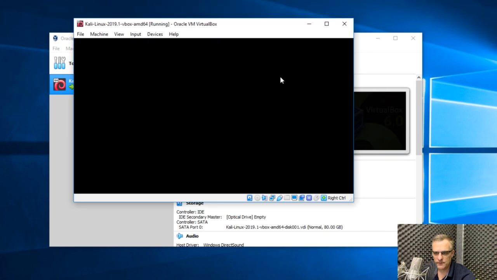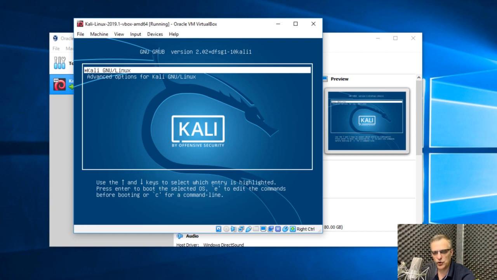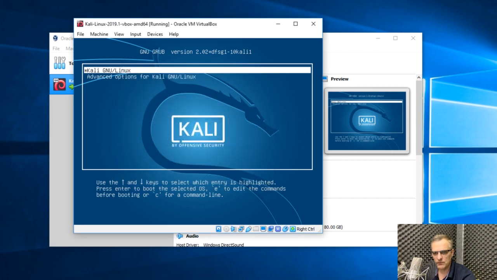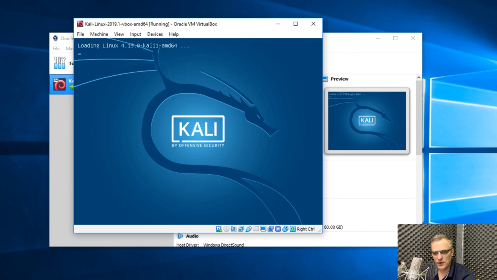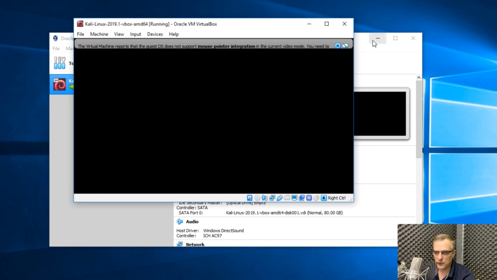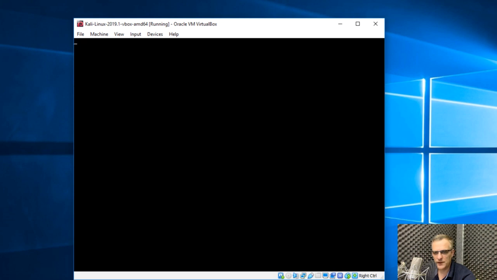VirtualBox is starting. Notice when I click in the virtual machine, my mouse is captured. But that's okay. The right control key on your keyboard will release your mouse. You're told that here, right control key. Now I'm going to go with the default of Kali GNU Linux and start up Kali Linux. As you can see, it's now booting up. I'll close this window in the background. And what you'll see is Kali Linux is now booting up.